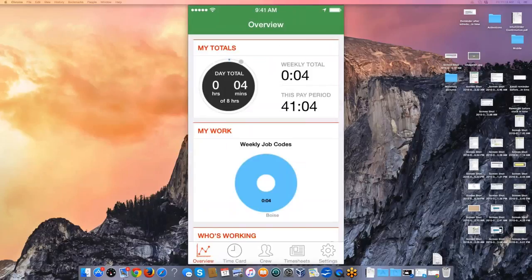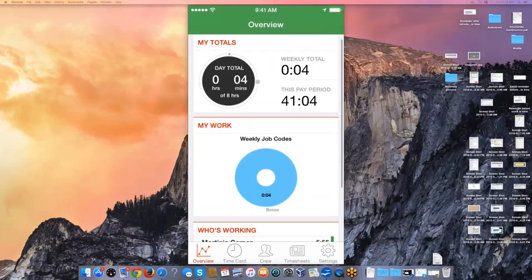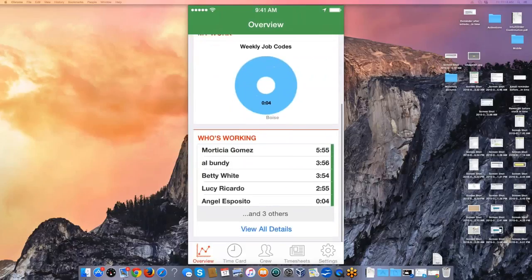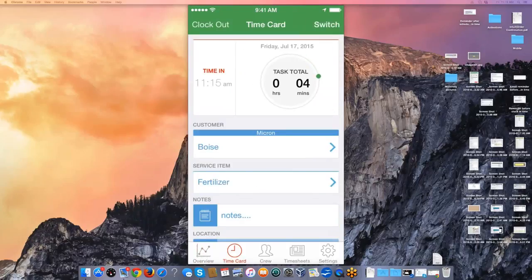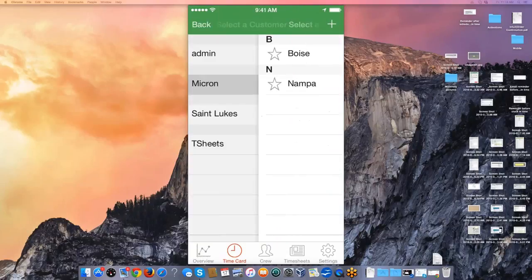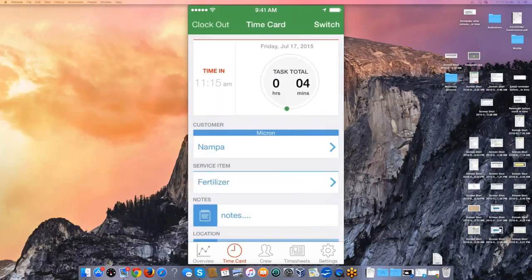I clicked on TSheets, so this is the overview. So you're able to see any weekly job codes. I can see right from my phone which employees are currently on the clock. If I click on time card here, if I need to change my job code, I can select that job code and just switch it to something else if I need to. So now I've automatically switched job codes.